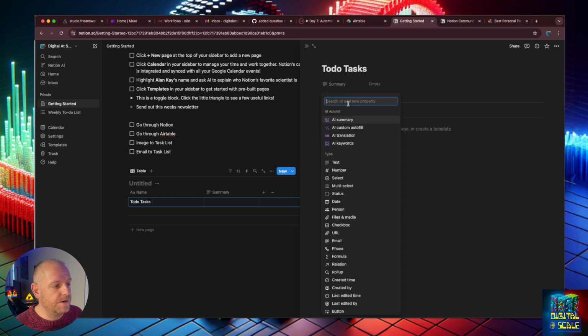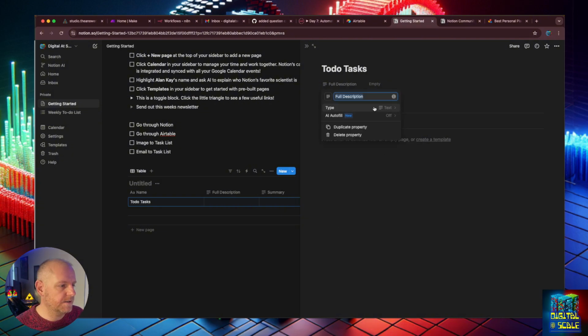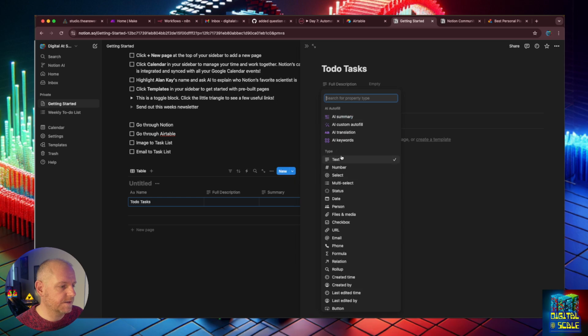Then I'm going to add another one. I'm going to say the script or full description. All right, so this is going to be the full, what I want, all my notes. All right, type is text.